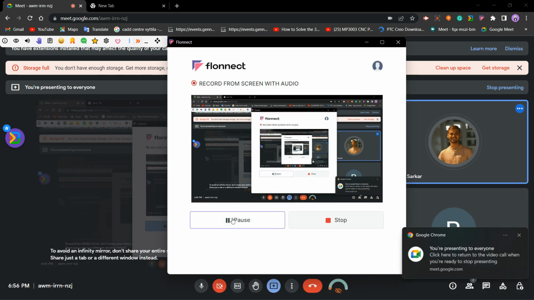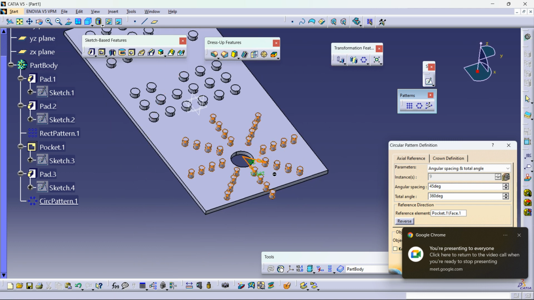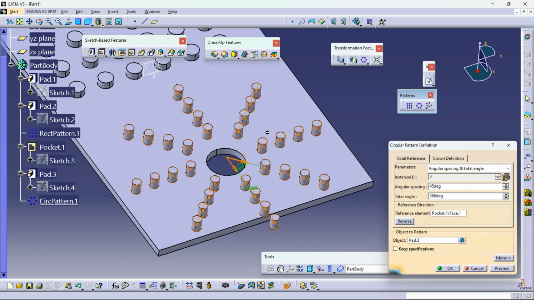Hello. Sure, sir. Okay, that issue was with regard to the angle only, because when we are using these other parameters, it's not showing. We were saying about this one, right? Angular spacing and instance, no, total angle and instance.